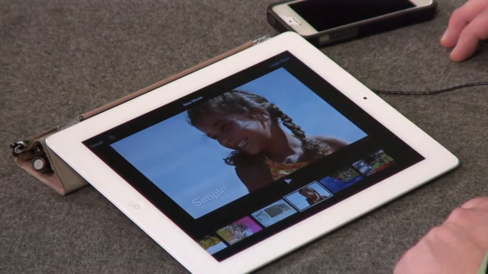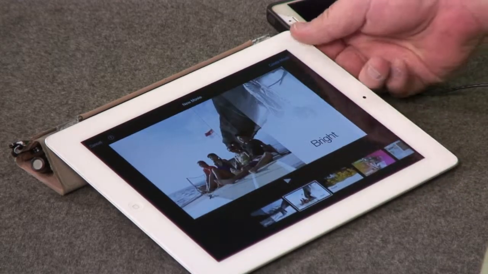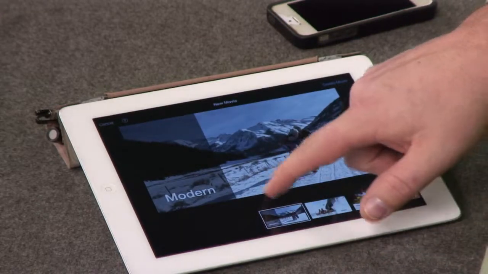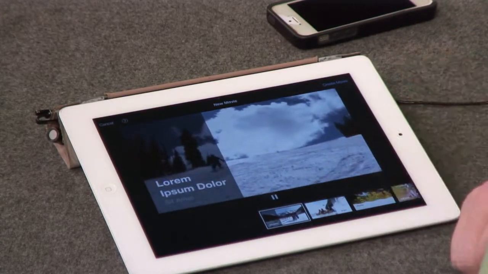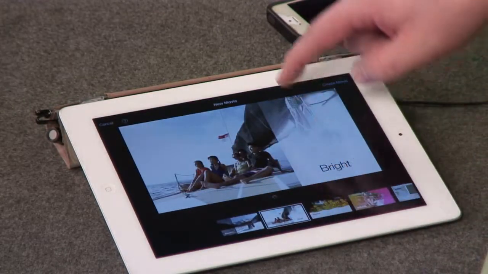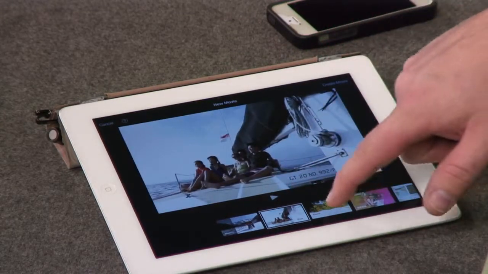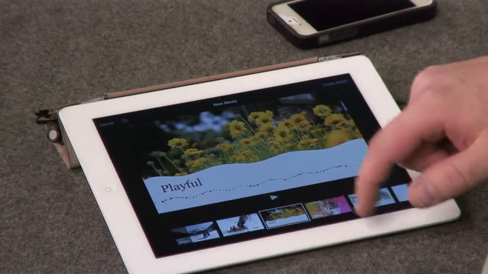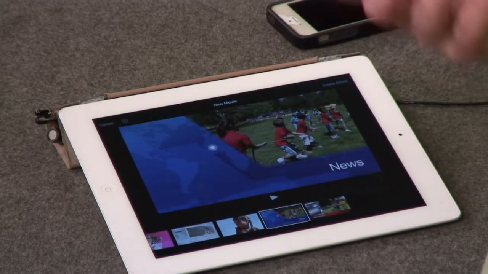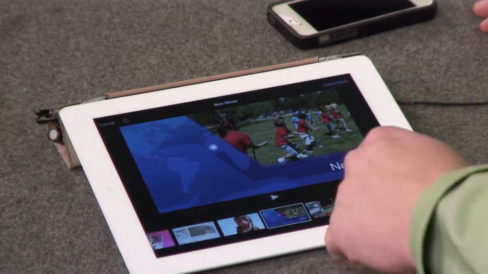I'll go to that, and it brings up this nice little menu with all these different themes and templates that you can choose from. There's a modern template, and if you hit play, you can see a good example of what that would look like. This deals with the different kinds of titling they have, and some of the songs and transitions. There's playful, neon, travel, simple, and there's actually a news one, which, hey, you could contribute to our brand new GTV News program if you use this app.